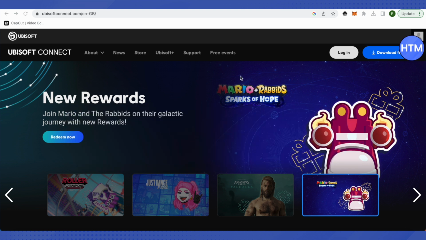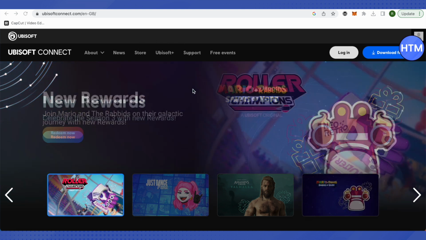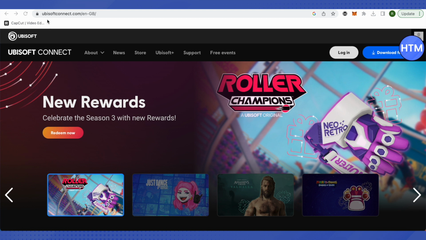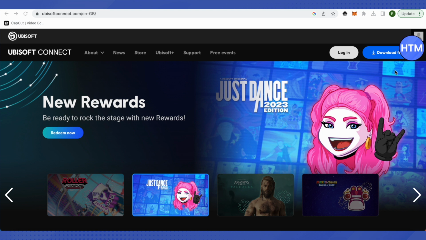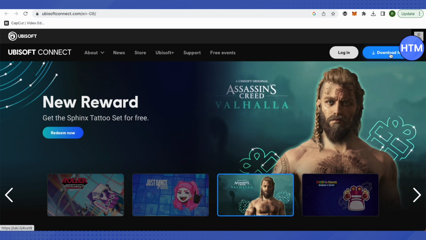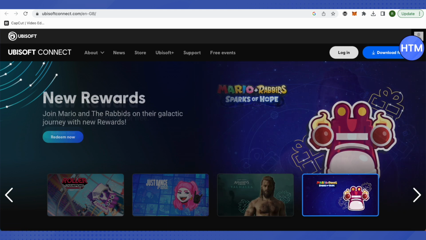account. So for that you need to open up the official website of Ubisoft, which is ubisoftconnect.com, and here you will see this option of download for PC. Just click on it and download it. After that, launch the Ubisoft launcher, and there go to the settings. Make sure that you are logged into your account.